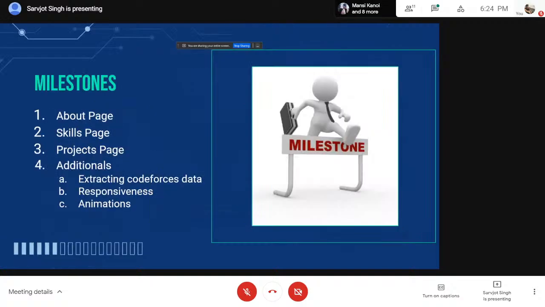So what all milestones were we assumed to cover? We had to make an about page, skills page, projects page, and there were some additional milestones as well, like extracting CodeForces data, adding responsiveness to the website, and animations.